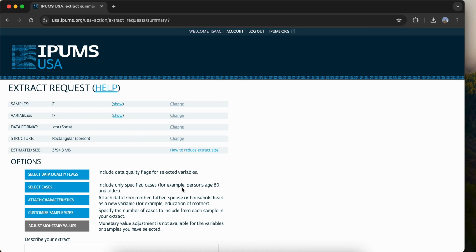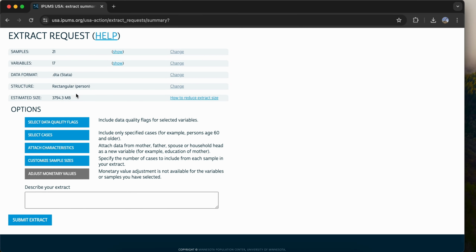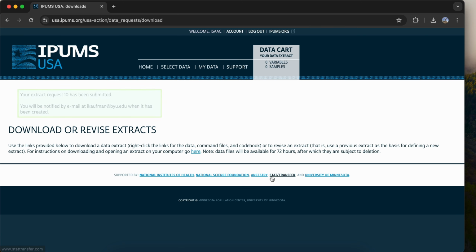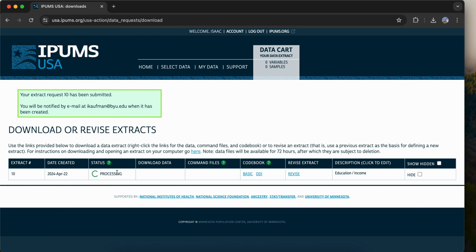Final options page, I can change the data format. There's a couple options over here. I'm going to call it education and income, and then submit the extract. Awesome. And IPUMS has a ton of information, so it may take a couple minutes to retrieve or process the data, but I've never waited more than half an hour, so it should be done in just a second.